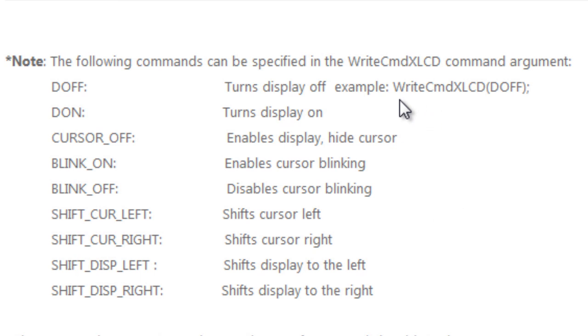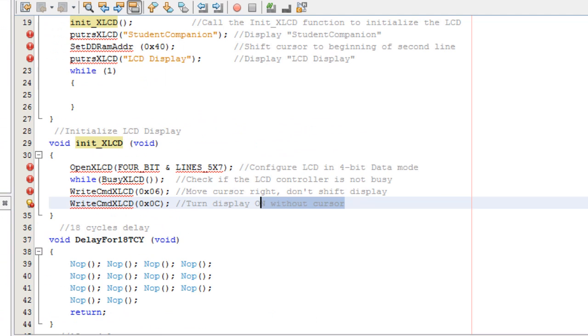You can write the function, write command xlcd d off, then this is going to turn the display off. If you write d on, then it's going to turn the display on. Cursor off is going to enable the display and hide the cursor. Blink on, if you want to enable the cursor to blink, and so on. Let's go back to our code.